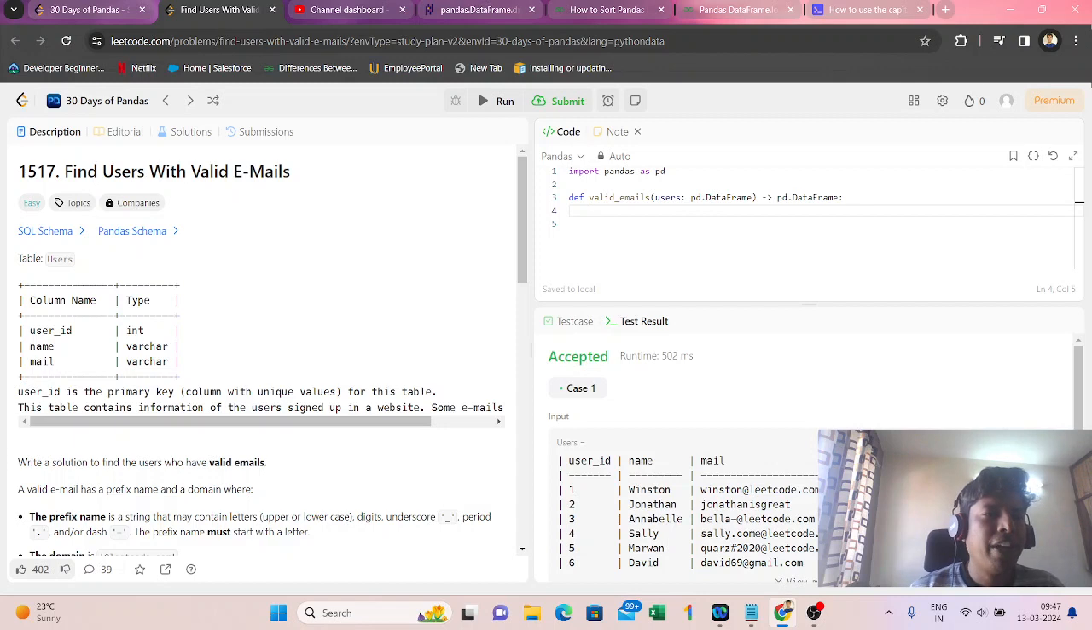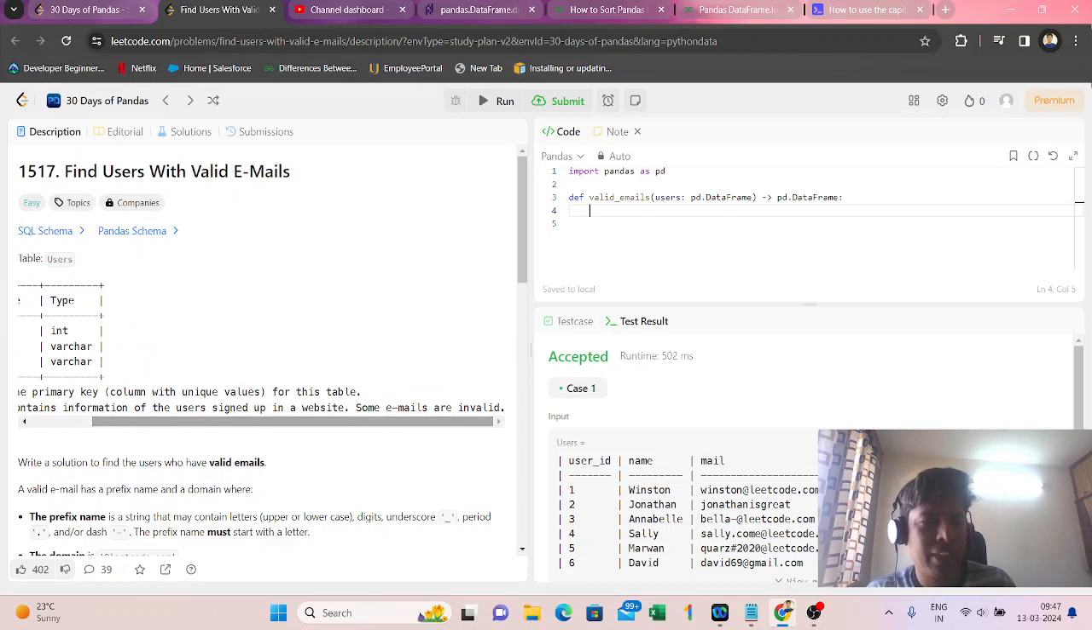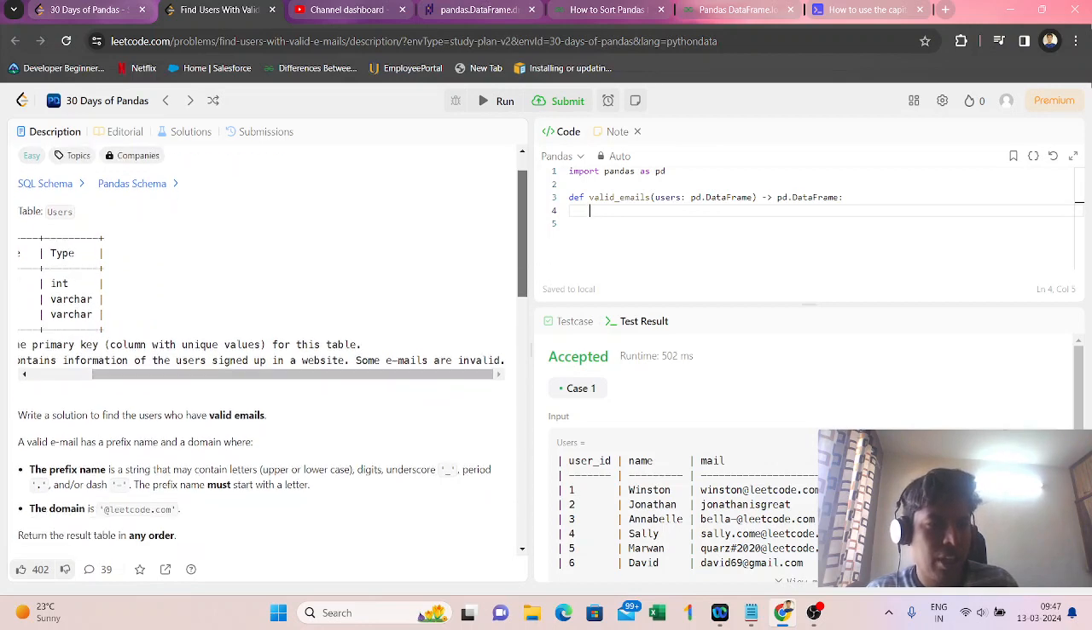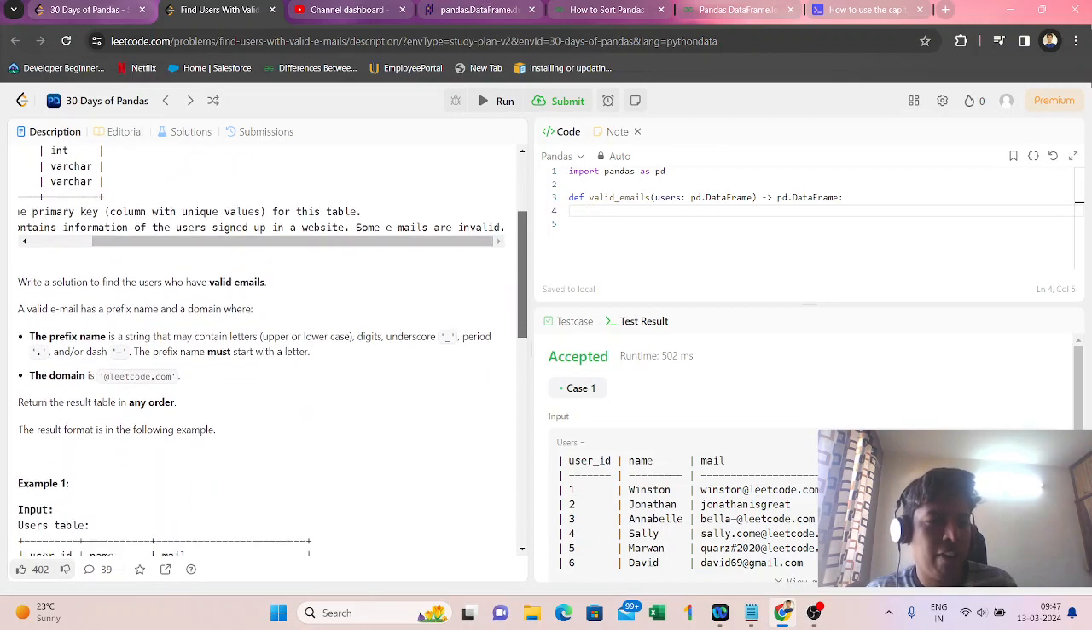So the question is find users with valid emails. If you remember, we have solved this question with SQL in our SQL LeetCode series, but as of now, we are going to solve it using pandas functions. There's only one table, users, with user ID, name and mail. User ID is the primary key. The table contains information about the users signed up in the website. Some emails are invalid. Write a solution to find the users who have valid emails.